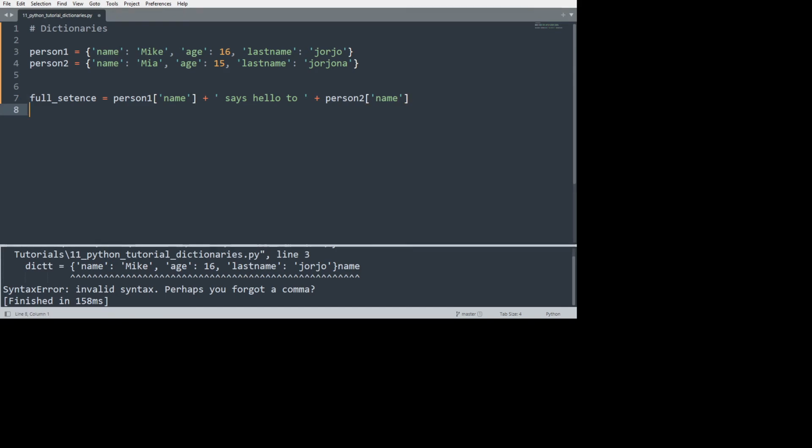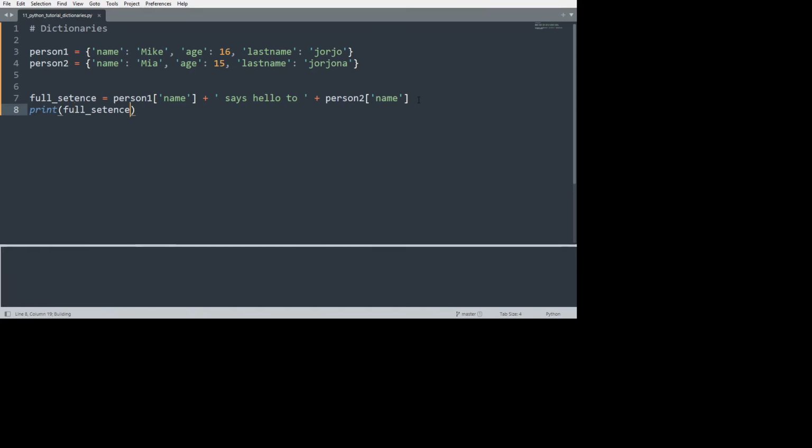If I want to print this, I just do print like we always do. Full sentence. I hit Control B and I get this. Mike says hello to Mia, and in the same manner, you can access all the items you want. For example, if you want to say person 1 of age, let's do this. Of age what?